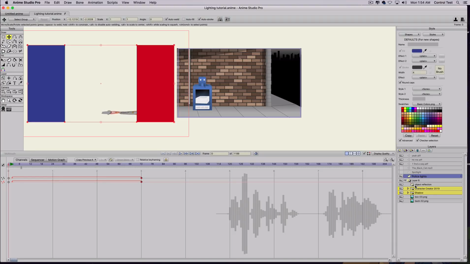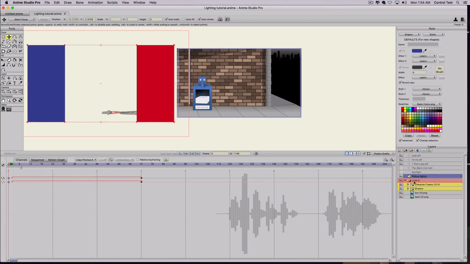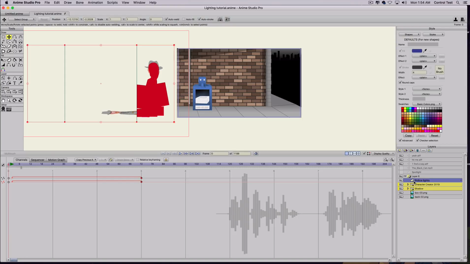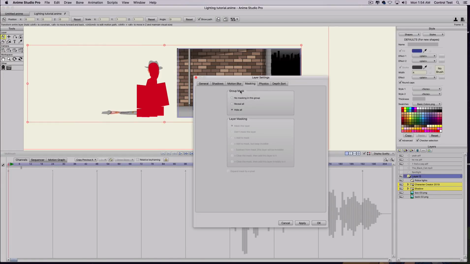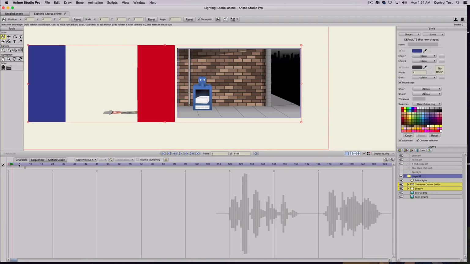So you can see right here. Let's get rid of that because I'll show you that in a second. I have the character, the shadow, and the box, and the newspaper box and the background all on the same group layer. So I'm going to drag and drop the police lights into this group, and let me turn off all the masking so we can see no masking in this group.